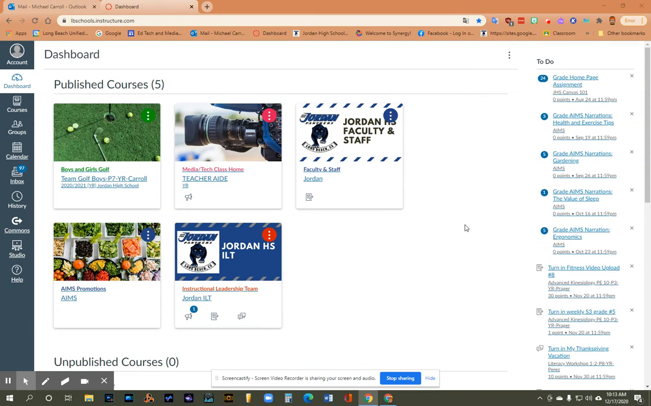Today I'm going to look at Canvas Studio and Studio Quizzes. This feature is aimed at kind of mimicking Edpuzzle. There have been a couple of people talking about how Edpuzzle doesn't work seamlessly.